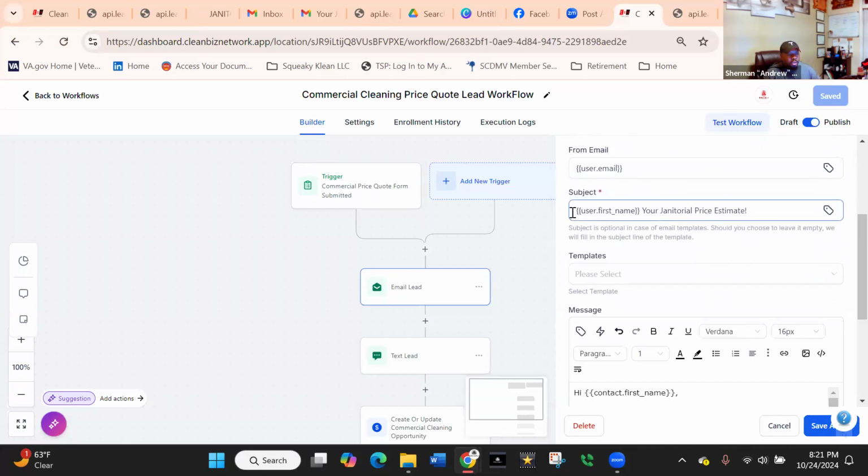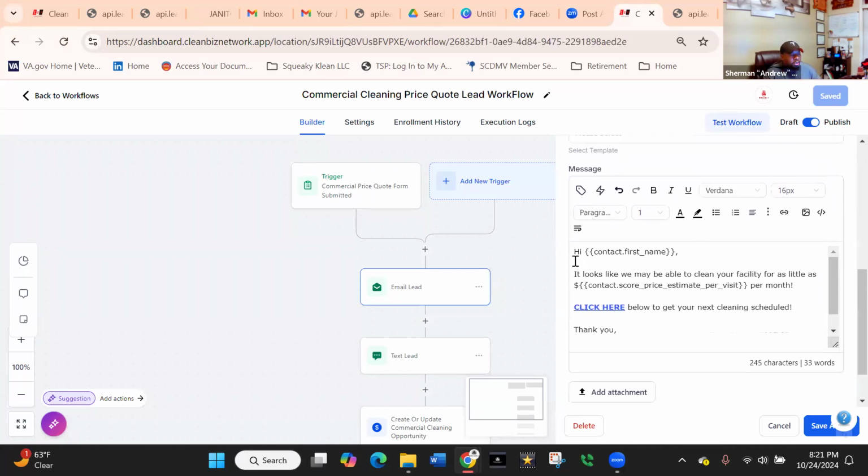I already put in the custom name for the person, so that means whenever they get this email, it's going to have their name in it, and I'll show you the process of what it's going to look like to the customer. Okay, so it puts in here, hi, contact first name. So it's going to say, hi, Sherman. It looks like we may be able to clean your facility for as little as, and it's going to be a custom value. So that value is going to already pop in there from the form that they completed. So you don't have to do anything. You just have to change the link that the calendar is going to be connected to.